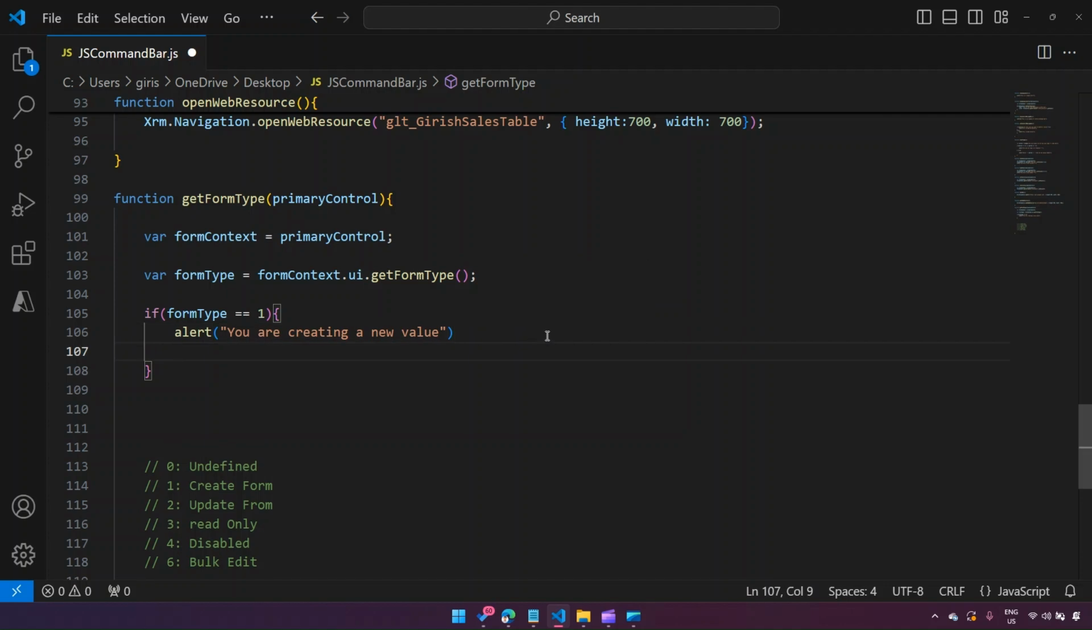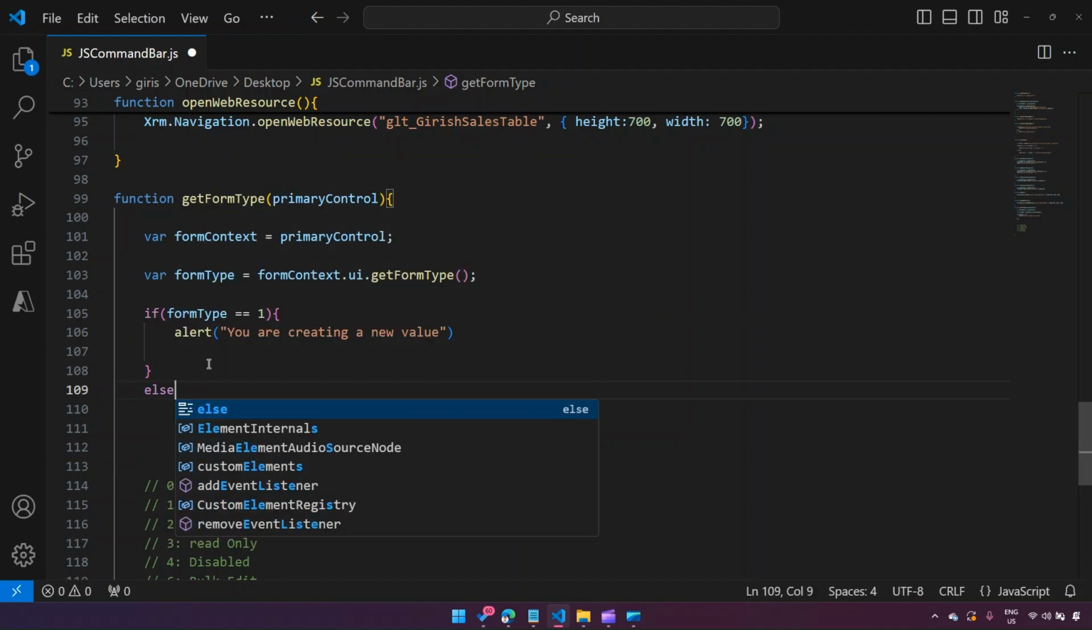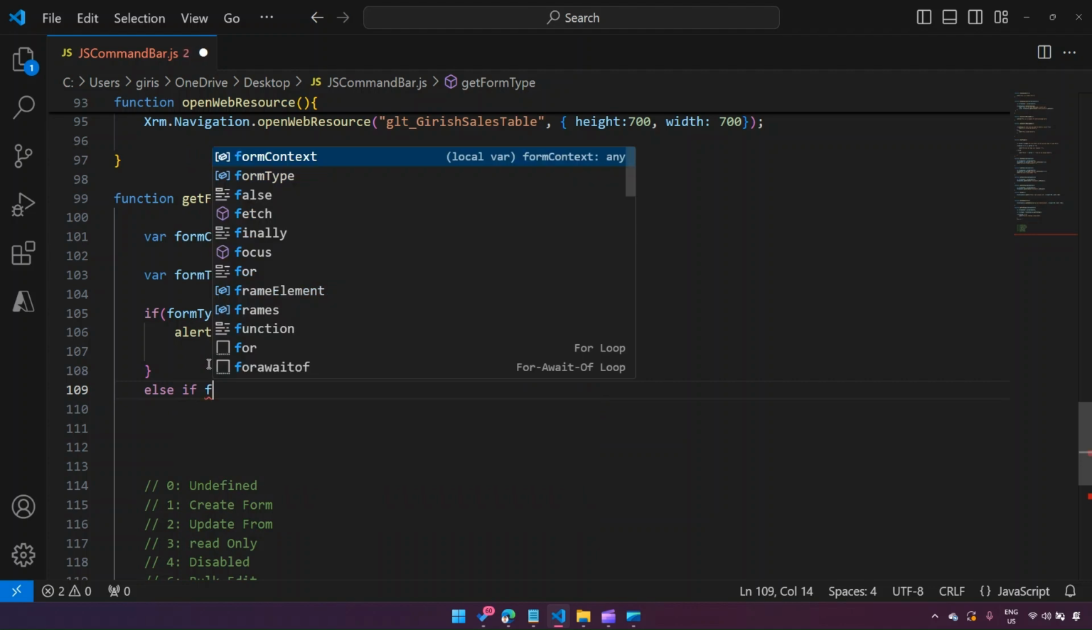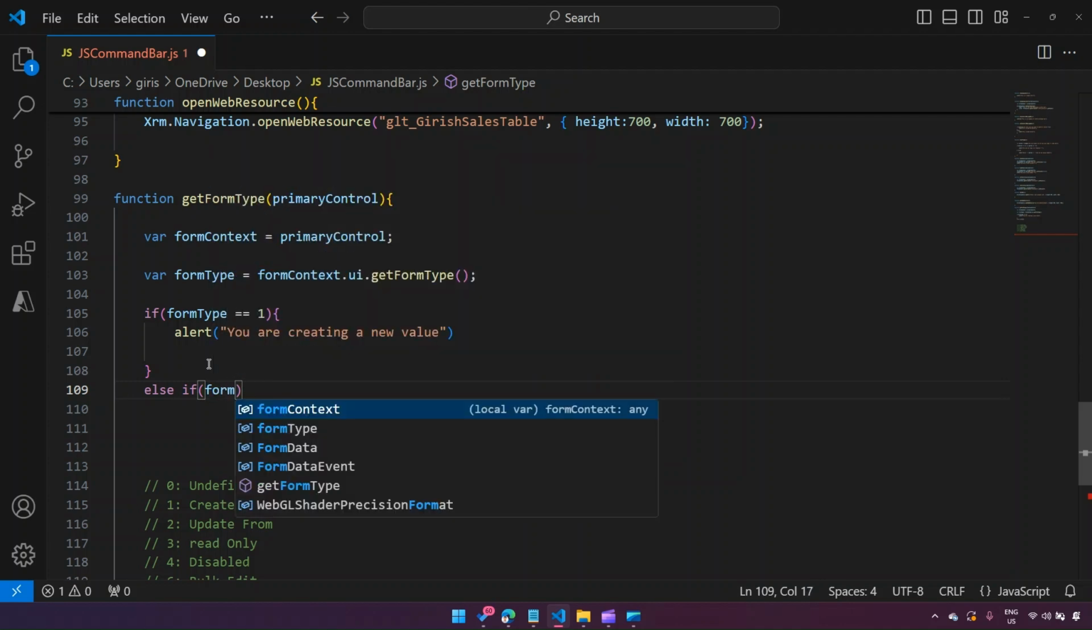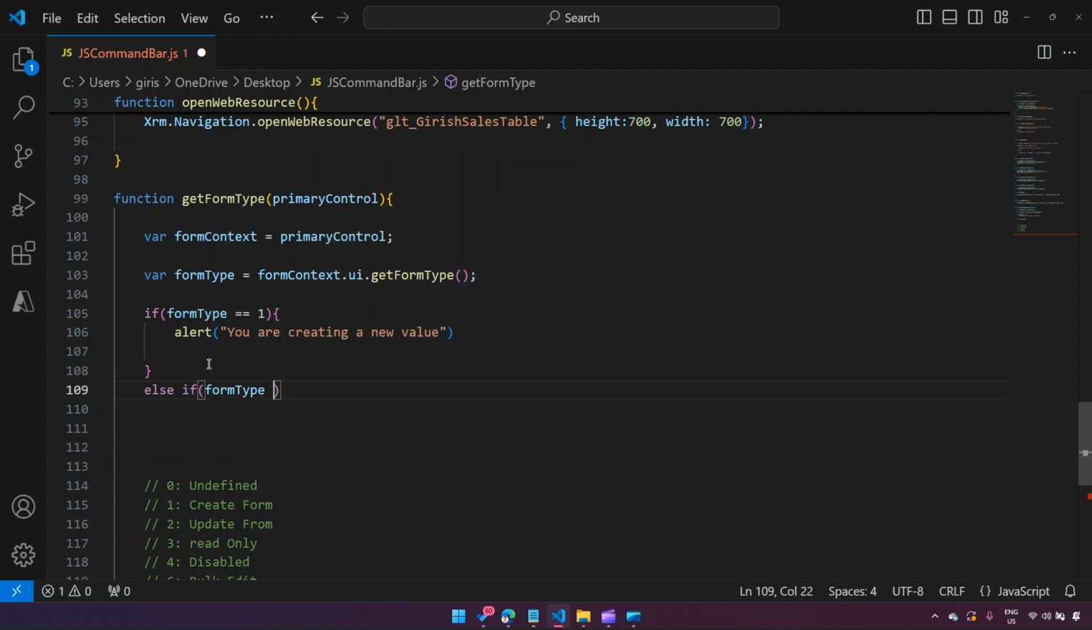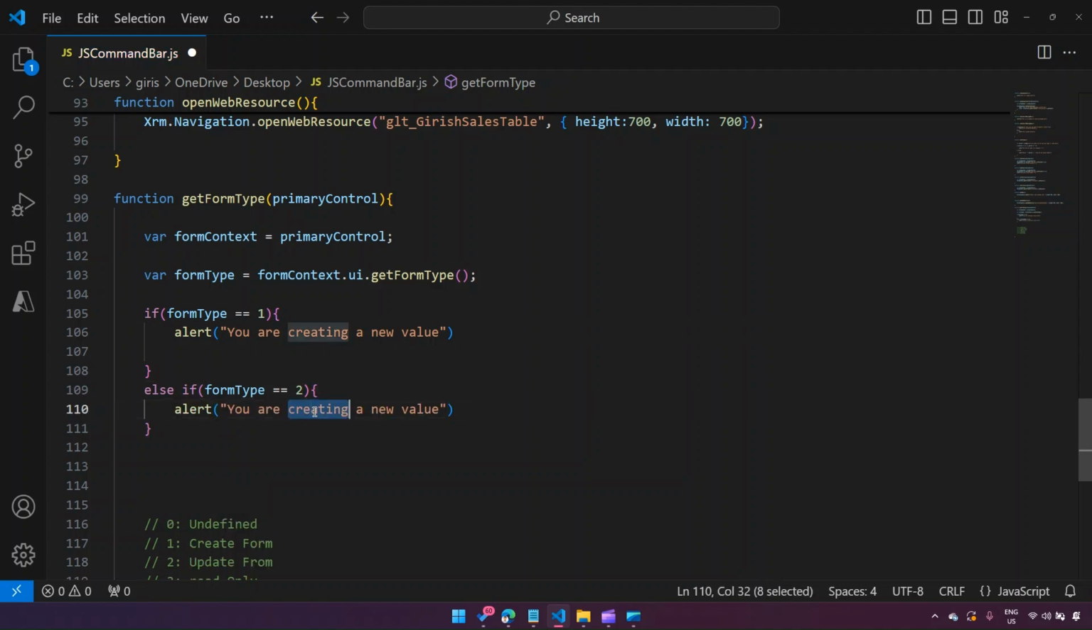Else, if form type equal to 2. So 2 indicates the edit form. So I'll just copy this and paste it over here. And you are editing an existing form. So it will understand the context basically from where you are, like where you are currently navigating.